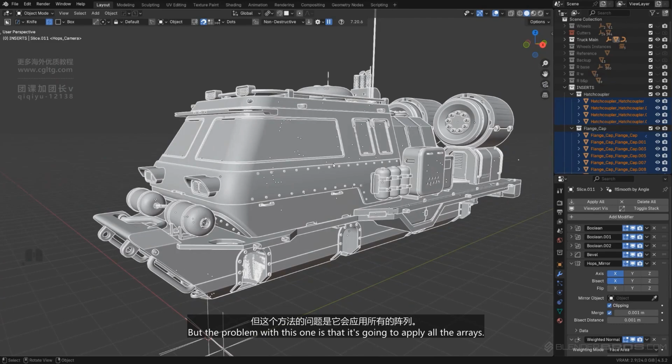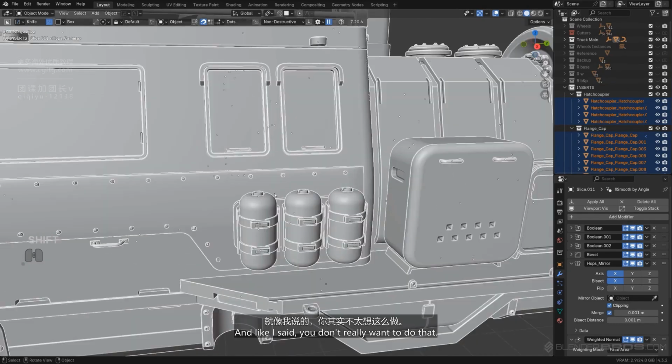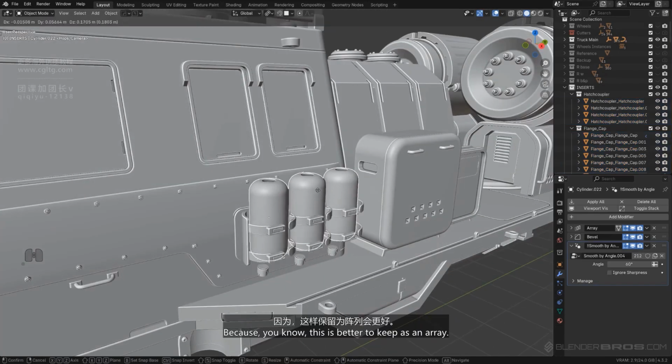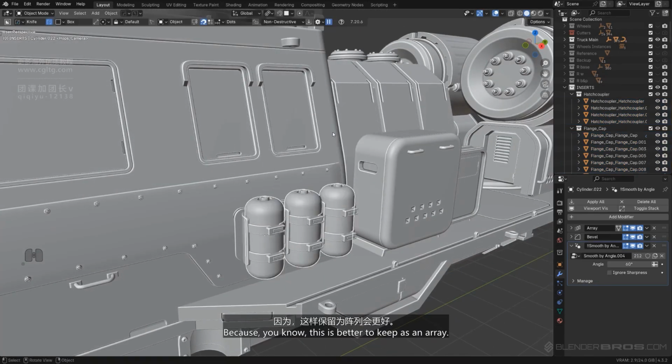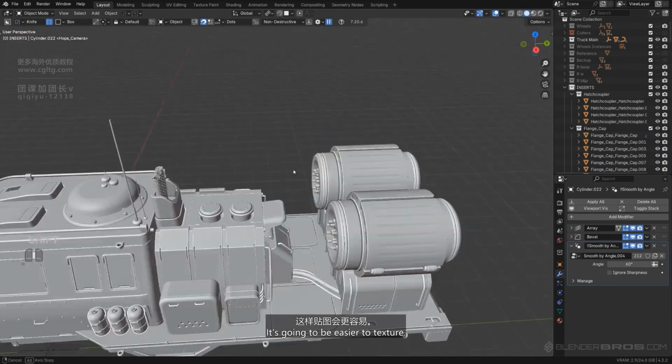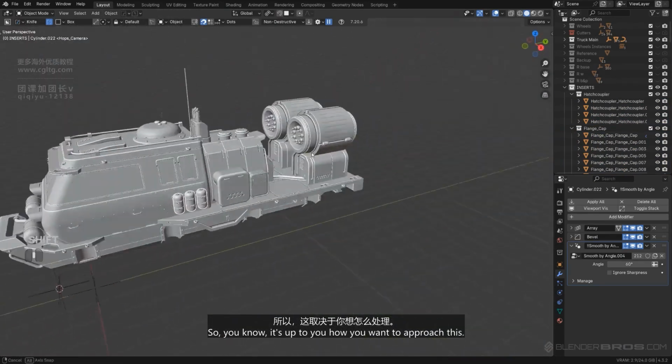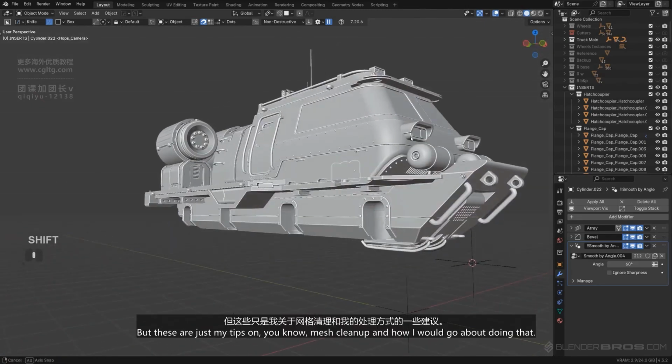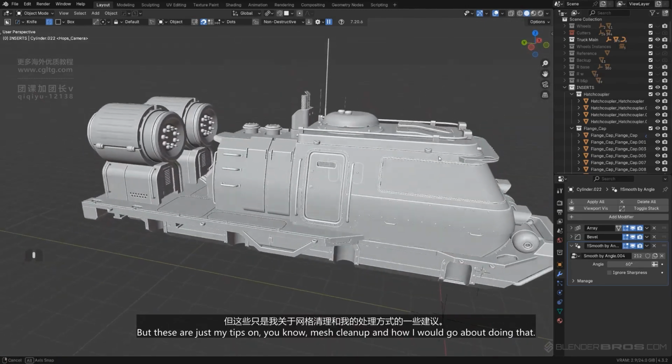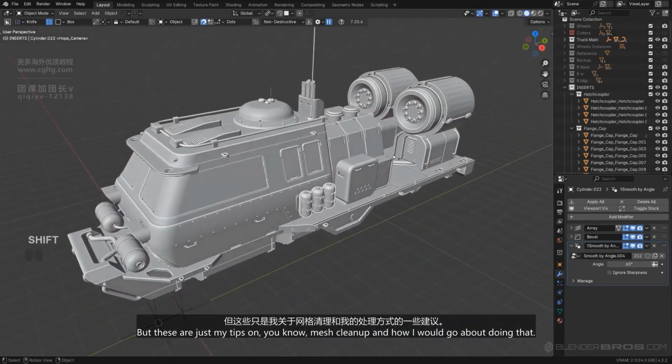But the problem with this one is that it's going to apply all the arrays. And like I said, you don't really want to do that, okay? Because this is better to keep as an array. It's going to be easier to texture. So it's up to you how you want to approach this. But these are just my tips on mesh cleanup and how I would go about doing that.